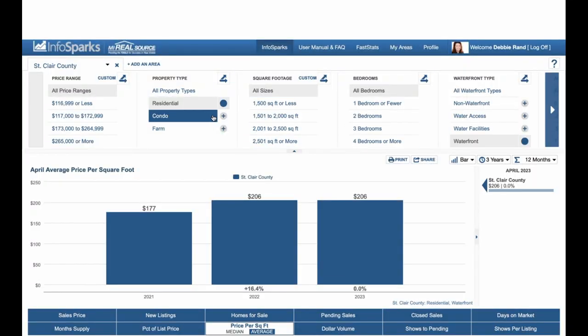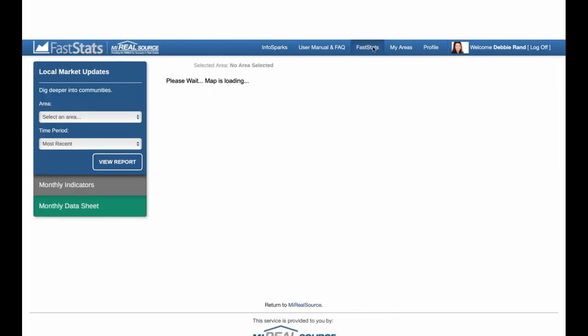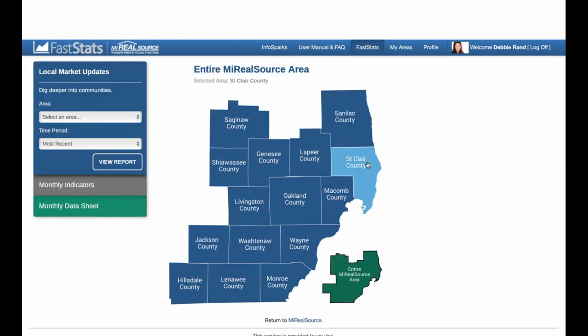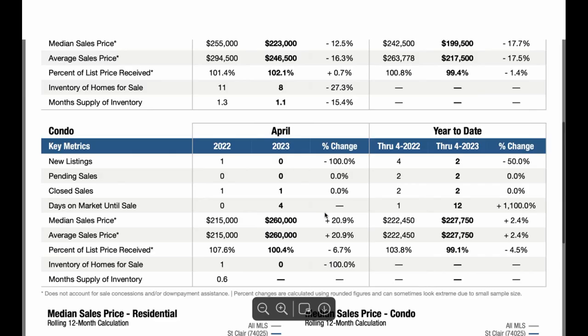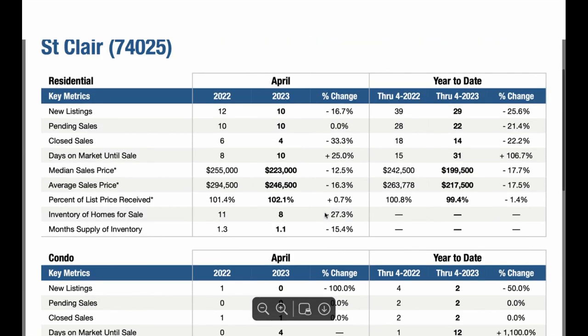So we are back over to MarketStats, and there's the two options in there. One is the InfoSparks, and one is the fast stats, and it's simply what it is. It's fast. So I'm going to get over to here. Now I can simply click right into my St. Clair County, and what can I do here? Do I want the entire St. Clair, or am I going to a listing presentation for a home here right in St. Clair? And boom, I have my report.